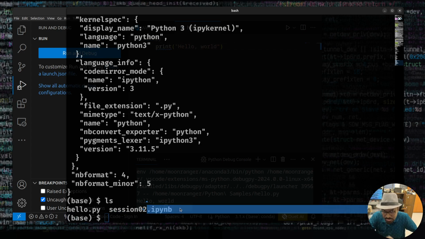So you cannot run this using your Python runtime directly. You can only launch it through Jupyter. You can open it through Jupyter and execute all the code snippets that you typed.